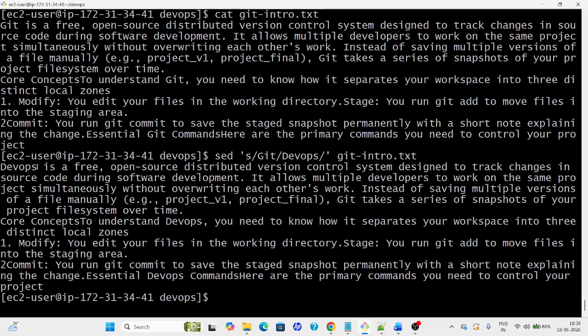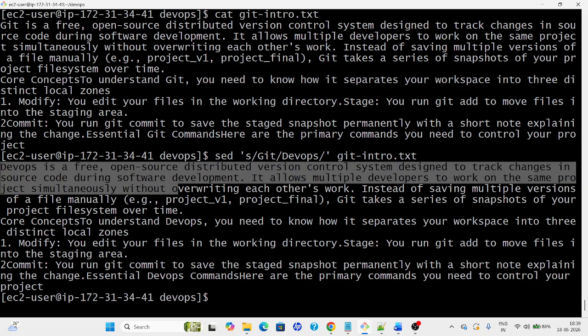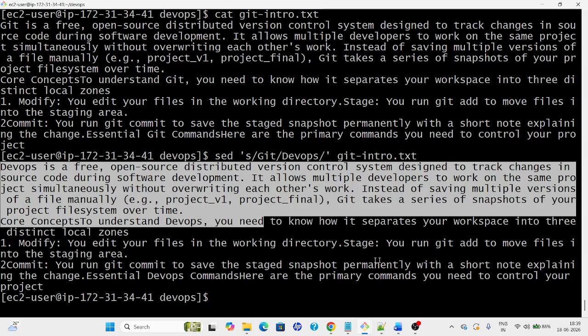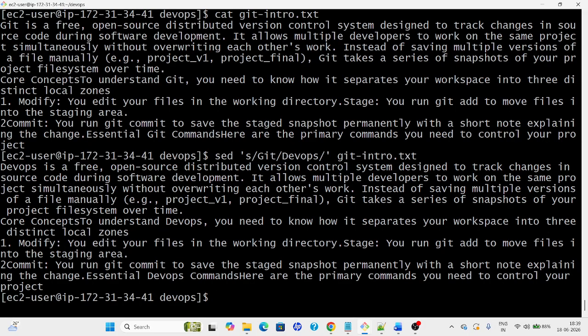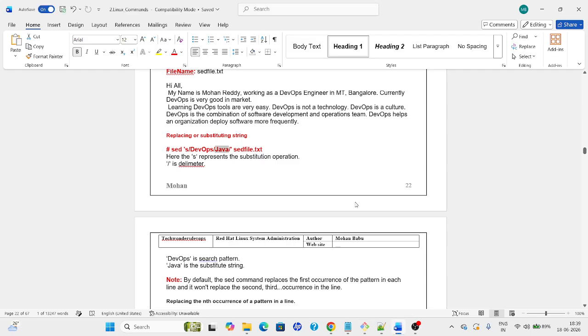Now you can see the content. It was showing "Git is free"; now it is "DevOps is free, open source distributed version control system." Like that it is showing. Wherever it is there, it is replacing the Git. But why is it not replaced here? It should be replaced. Let's see.